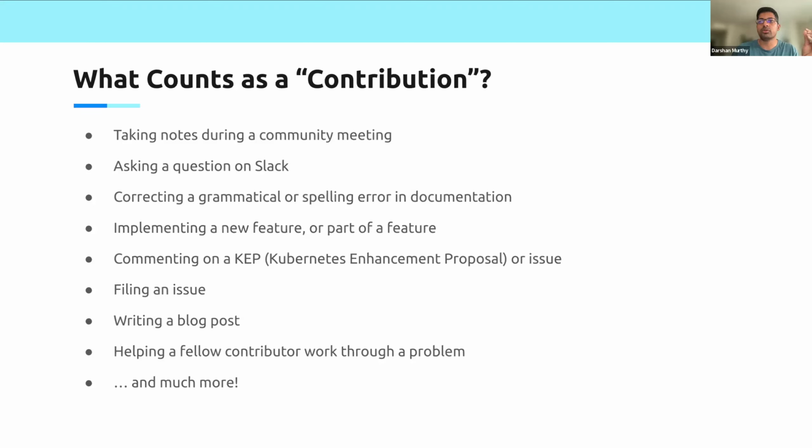For example, did you start off by posting a hello message in the Kubernetes new contributors channel in the Kubernetes Slack? That's a contribution. Have you commented on an issue or a proposal for a new feature to share your thoughts or opinion? That's a contribution too. Even watching or attending this meeting right now is a contribution. So pat yourself on the back for contributing.